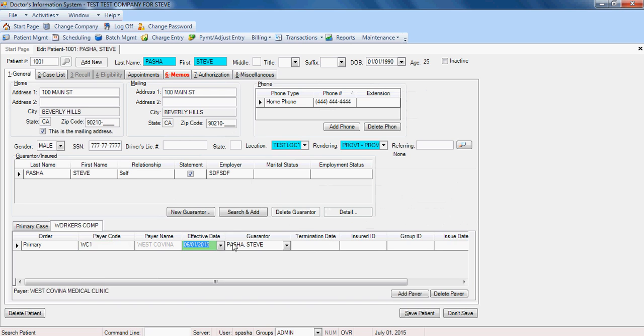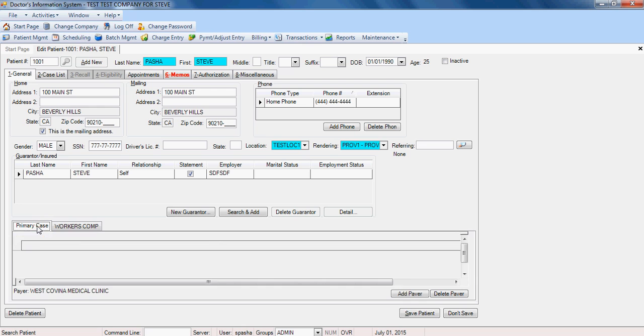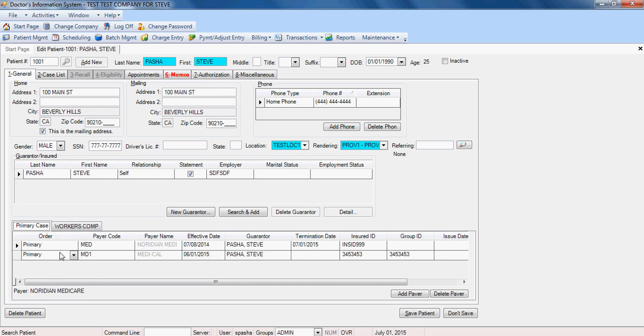Okay, so now if you can see, I have two primaries, but one primary is on the workers' comp case, and the other primary is on the primary case. So when I enter in a charge, which we'll go over in another screencast, you'll be able to see that I can assign a charge to either Medicare or to the pair that we just created on this case. So let's go ahead and hit escape.